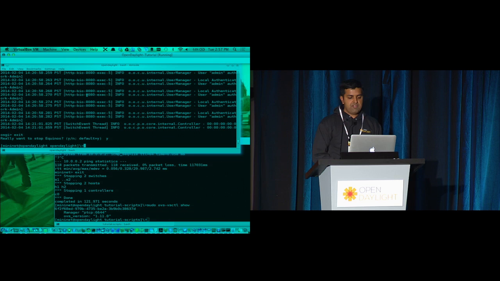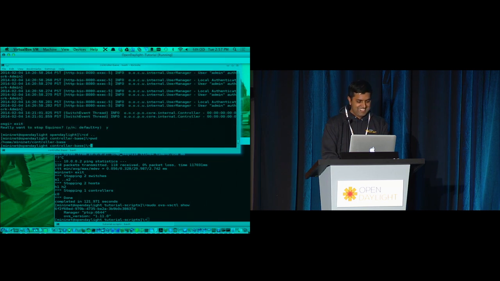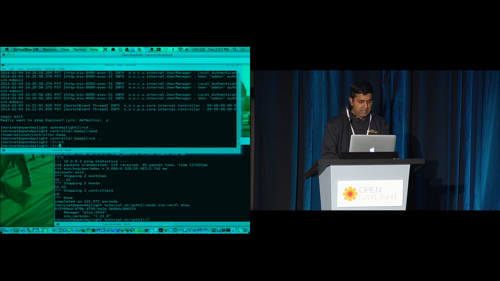All right, so I have two terminals open here. One I'm going to use for the controller, and another I'm going to use for Mininet. You all love Mininet, don't we? Yeah, I'm sure. This is the root folder I'm in, and I'm getting inside the controller base.